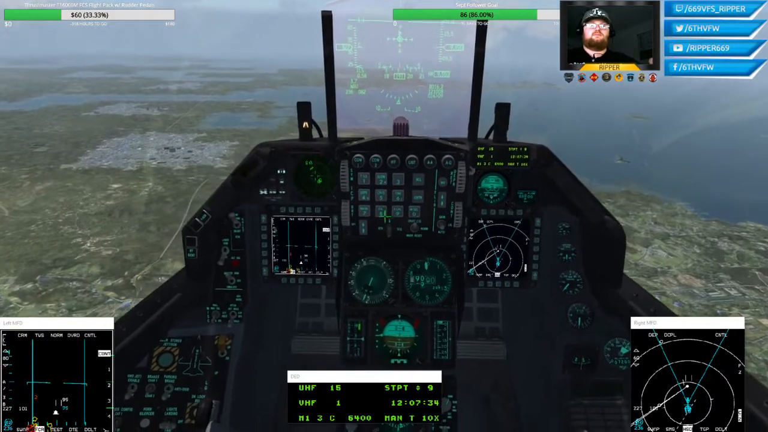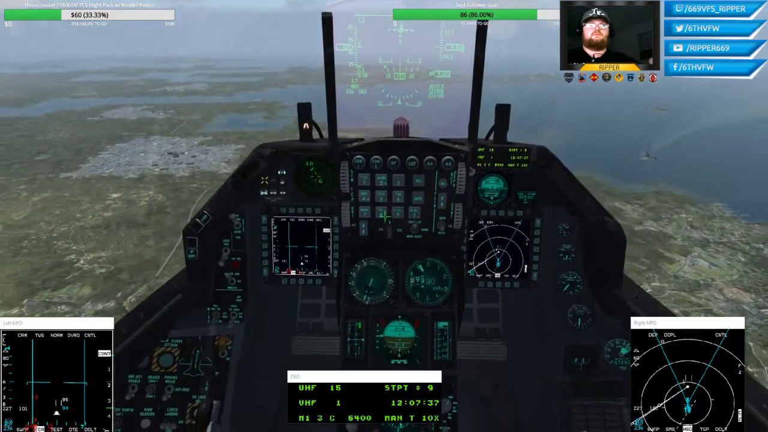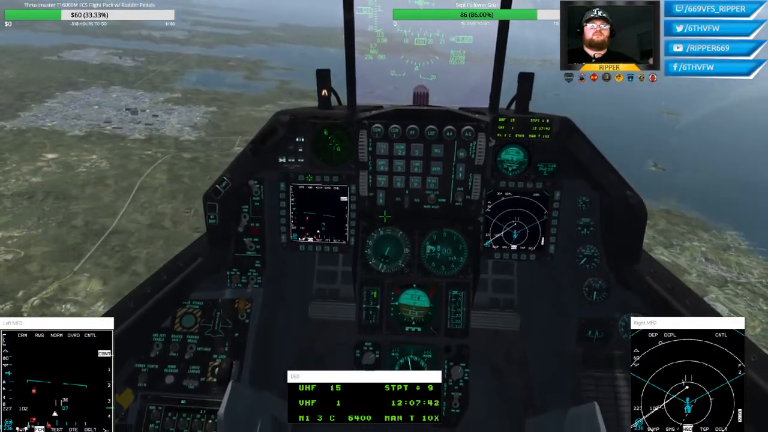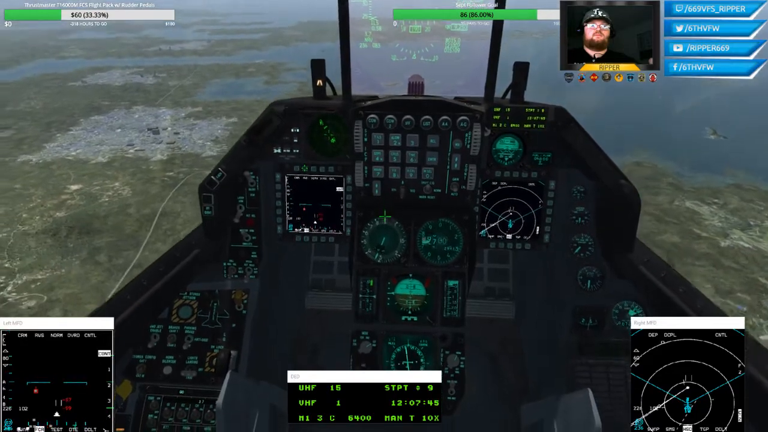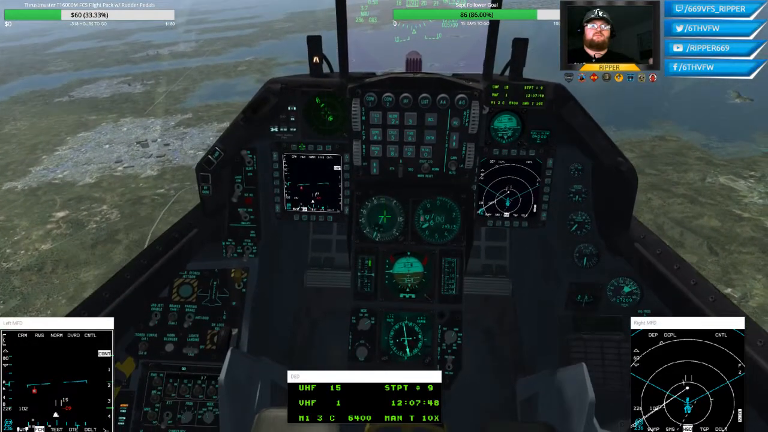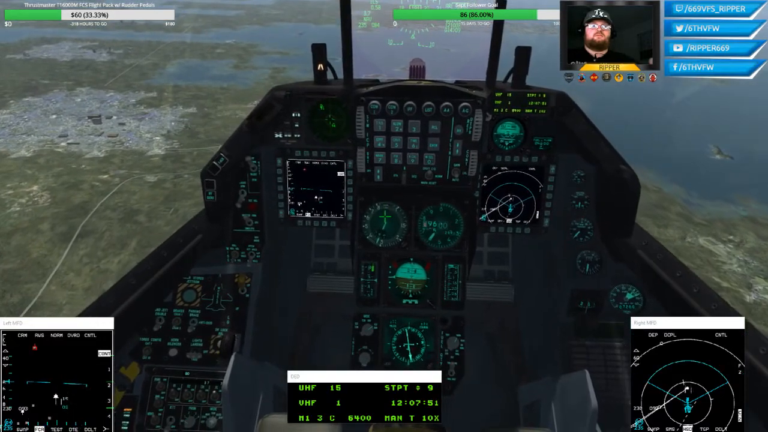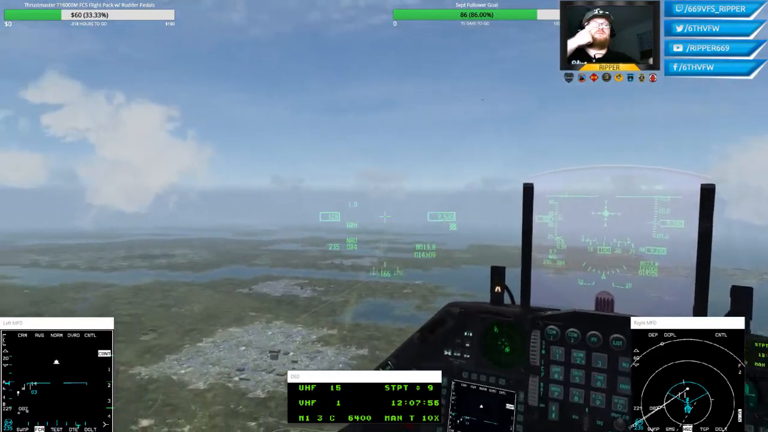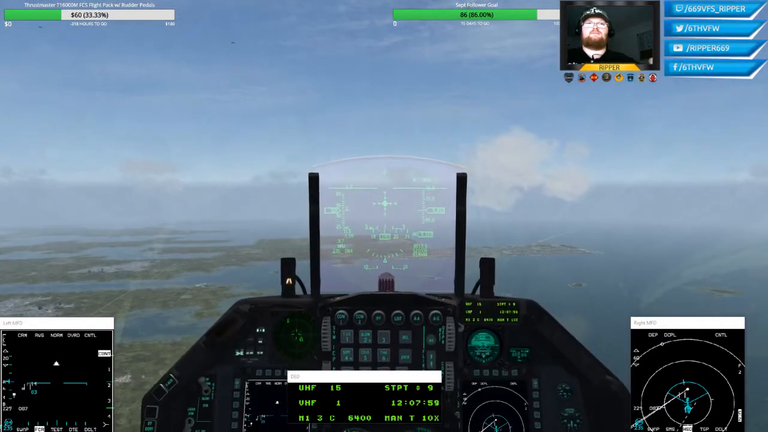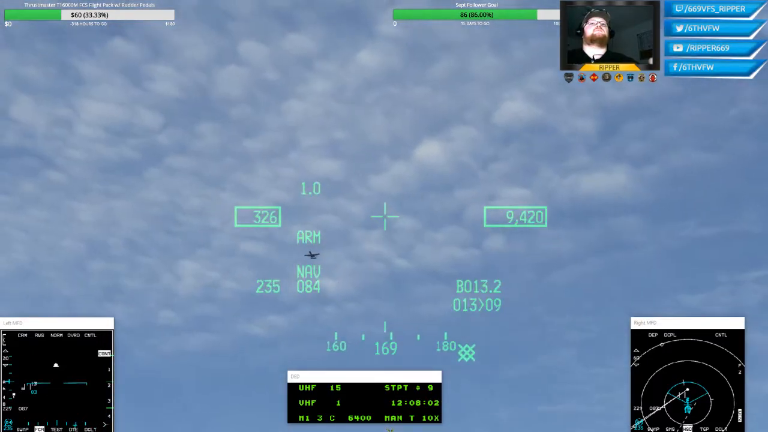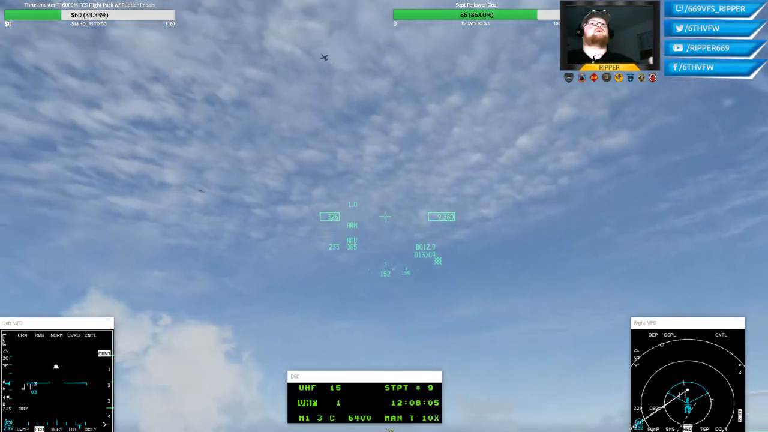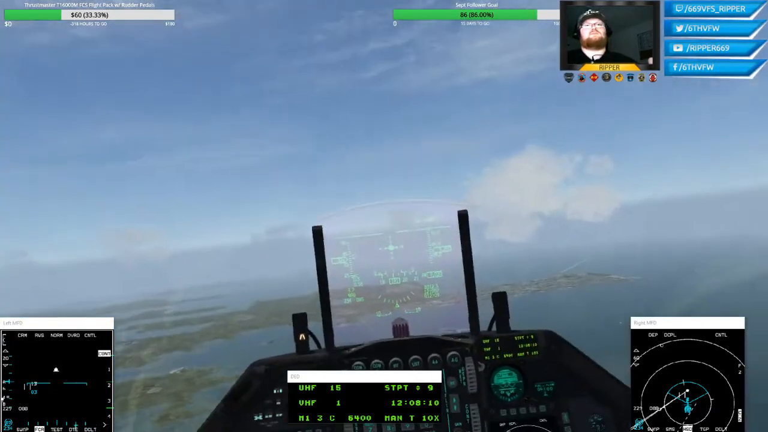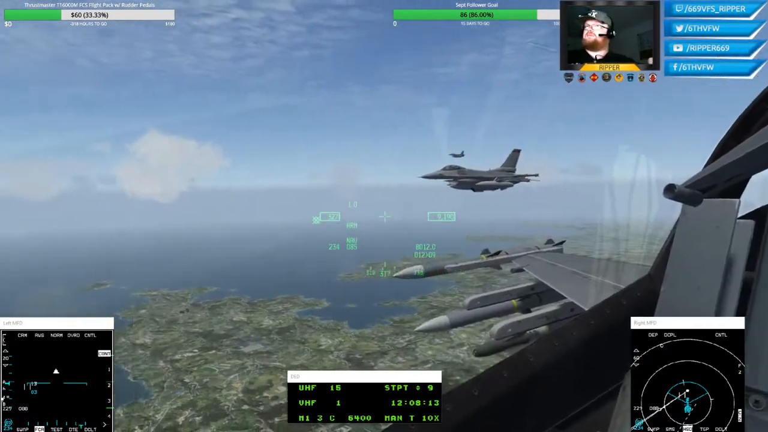Altitude. Altitude. Nine days. We got some A-10s going over the top of us. Seeing that.